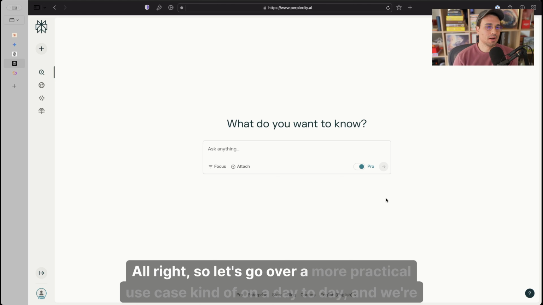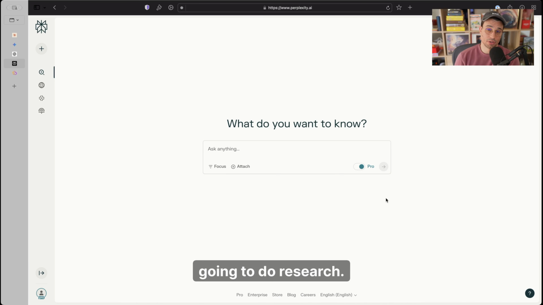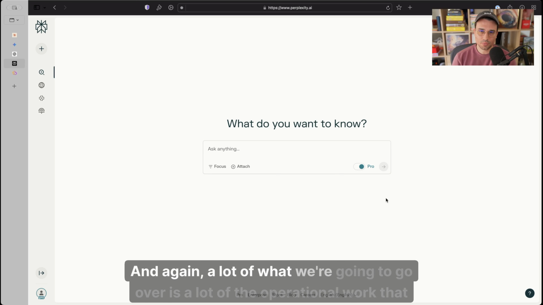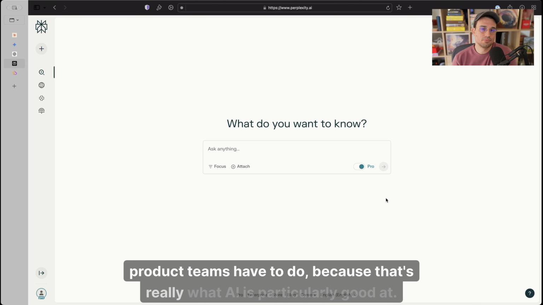All right, so let's go over a more practical use case on a day-to-day basis, and we're going to do research. We're going to start doing research on specific topics. A lot of what we're going to go over is the operational work that product teams have to do, because that's really what AI is particularly good at.